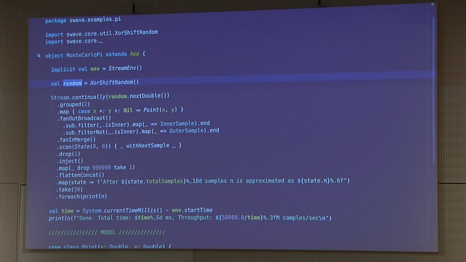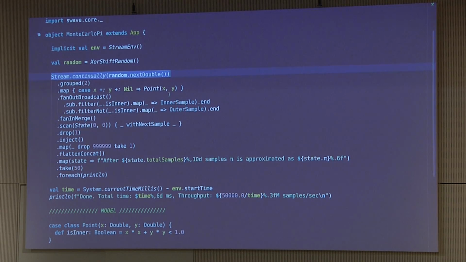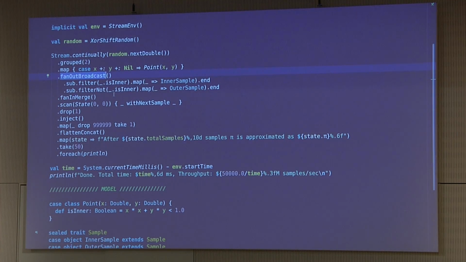Then we instantiate a random, and we start off with this one. So we have a continue, that's the stream that we've just seen, random next double. We group, we map. This is a fan out. We'll see later how exactly that works, but basically it allows you to write your graph in a fluent way. With Akka Stream, you can't really do that. You need to break out and use the graph DSL to build a graph like that. With Swave, for many simple graphs, even more complicated ones, you can use a fluent DSL to write that up.